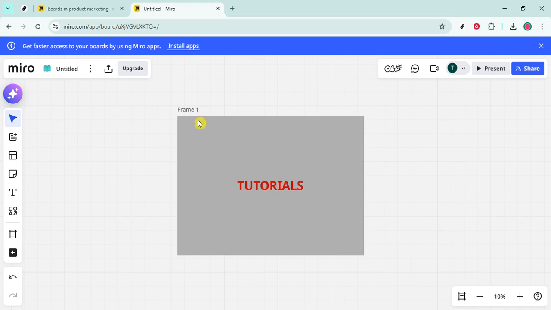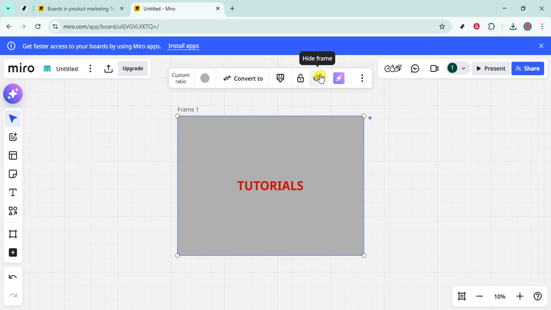Next, select the frame you plan to hide. Frames look like large rectangular containers with a label, and they often have a faint border when you hover over them. Click directly on the frame's edge or title so the entire frame is selected. You should see a bounding box and handles appear around it. If clicking selects a sticky note or image instead, press Escape and try clicking the frame's border again.